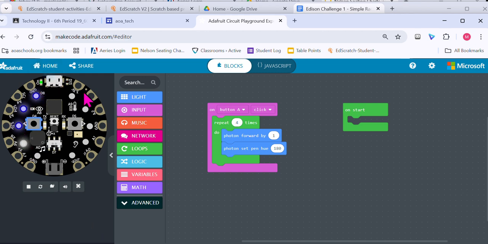All right, so to go all the way around, there are 1, 2, 3, 4, 5, 6, 7, 8, 9, 10 LEDs. So let's put 10 in there. And let's try running that. There we go. Okay, and actually we don't need to set the color each time. We can just set the color at the beginning and move it around. All right, great.